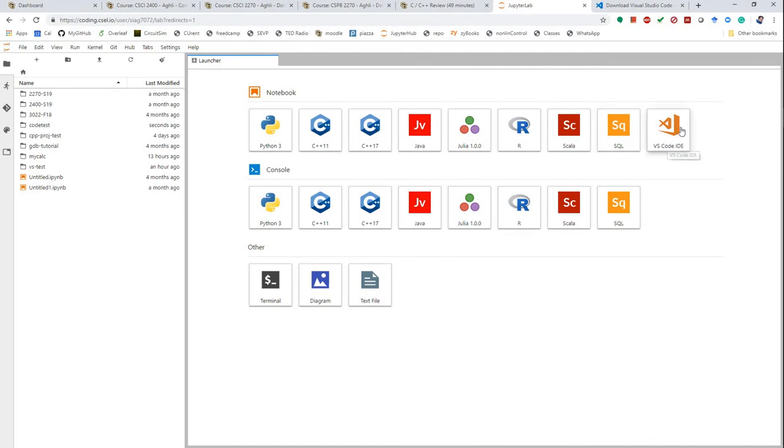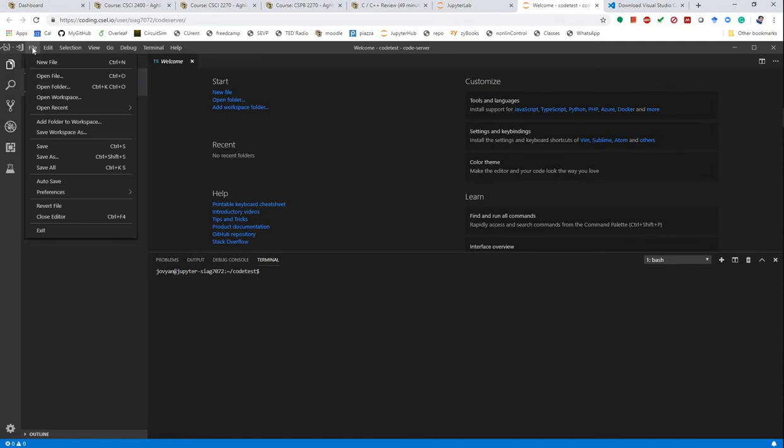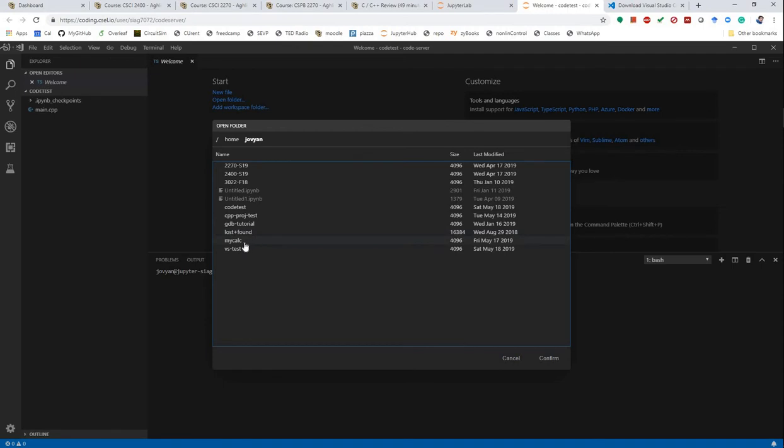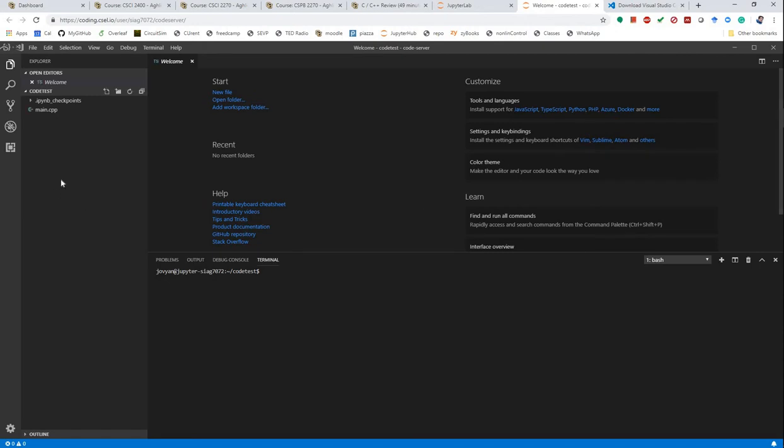To start VS Code, Visual Studio Code, you can click on this icon here. This is going to start the code server. I have opened this project before, but let's try opening the folder. You click on File, Open Folder, and then choose the project, code test. Once you're in the folder, you press confirm, and it's going to ask you to reload the page. Once the page is reloaded, then you're in.